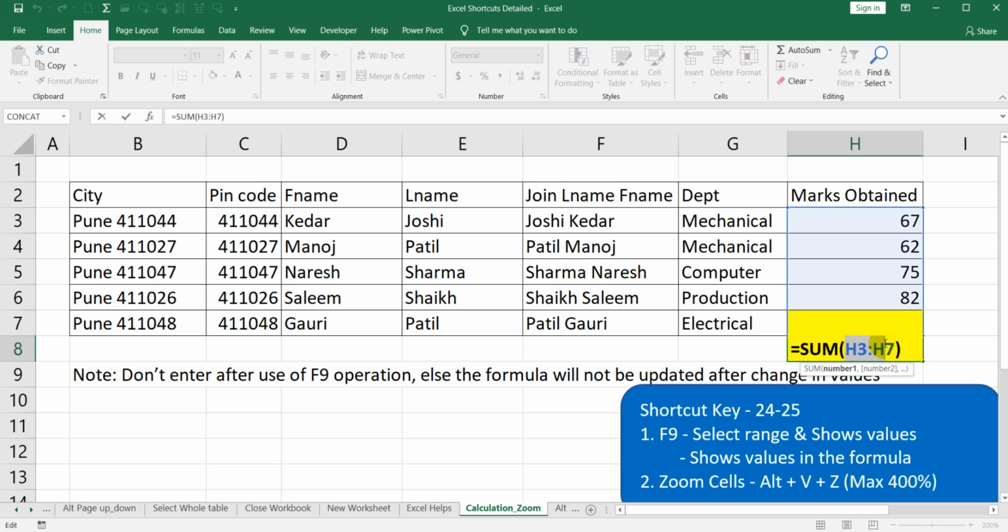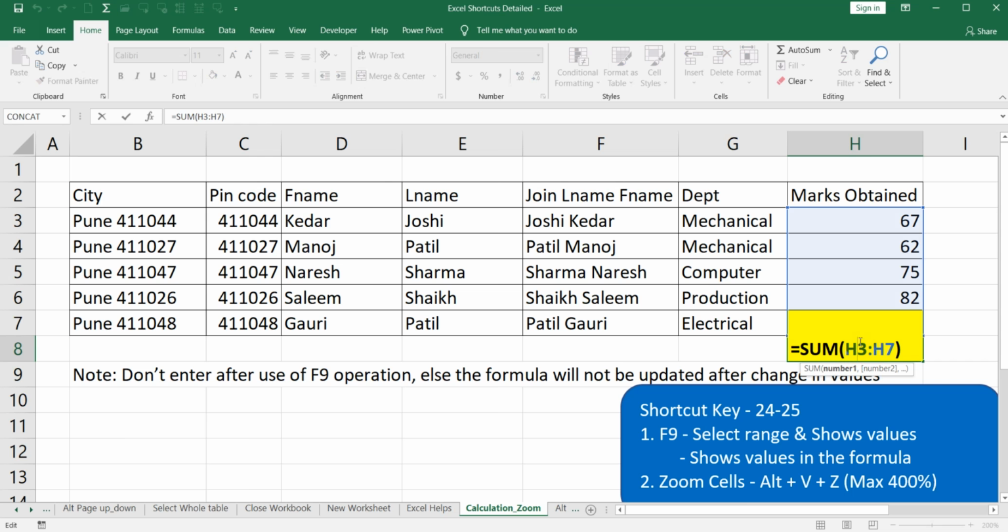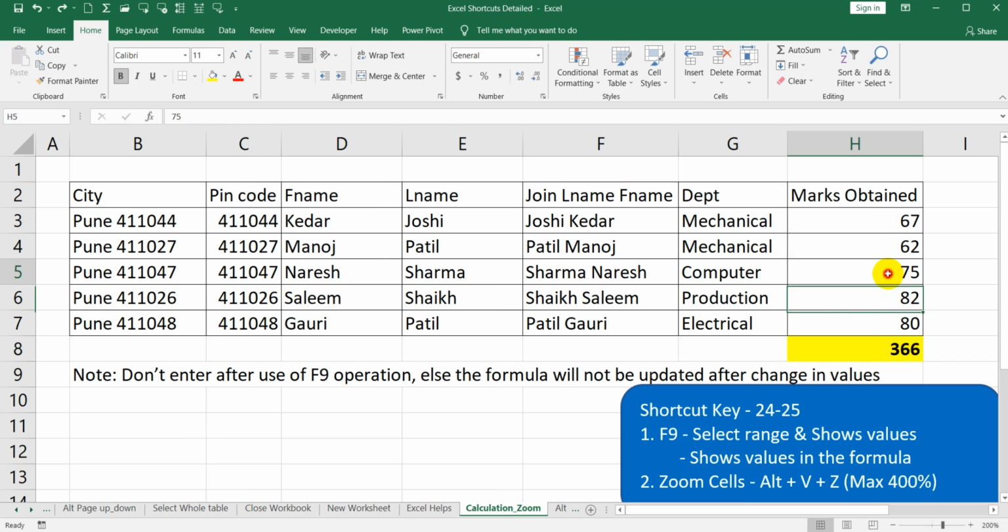If you click on F9, you need to just escape it. Once you escape, the formula will not get updated, and once you change the values over here, the formula gets updated. So in this way you can use the F9 command.